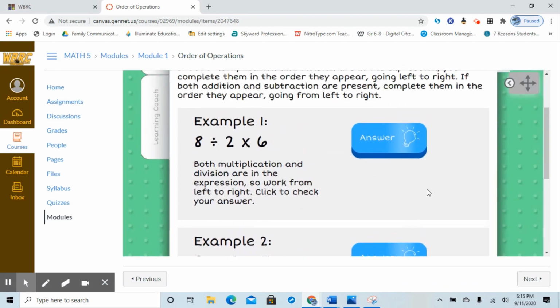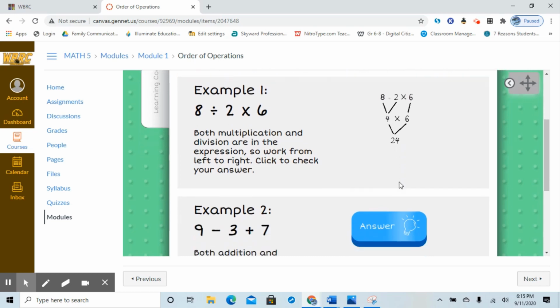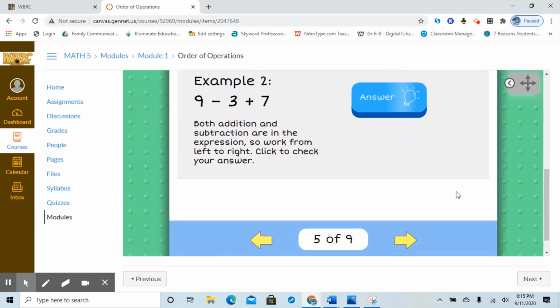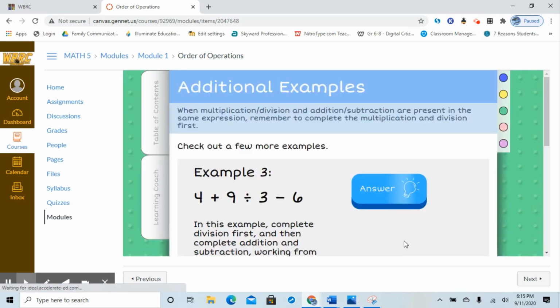You'll notice on this specific page, there are some examples and some questions that you can answer. Once you have looked at the problem and decided on the answer, you will click on the tab or the button that says Answer. It will show you examples of that and how it can be broken down to get the correct answer. It's a good way to check to see if you're on the right track.